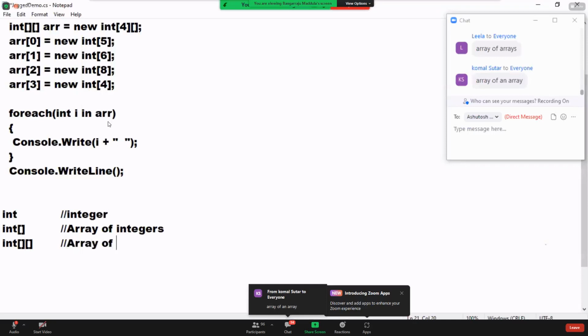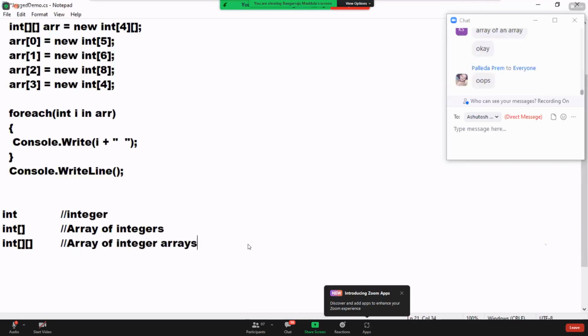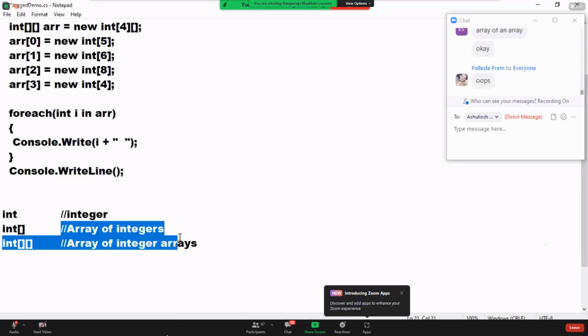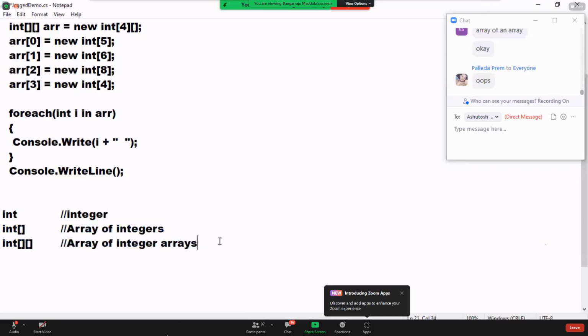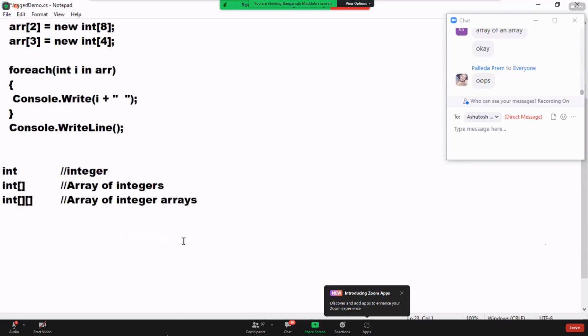Array of integer arrays, yeah. Array of integer arrays, not array of arrays. Okay, so the first one is integer, the second one is array of integers, the third one is array of integer arrays. Now answer this question.